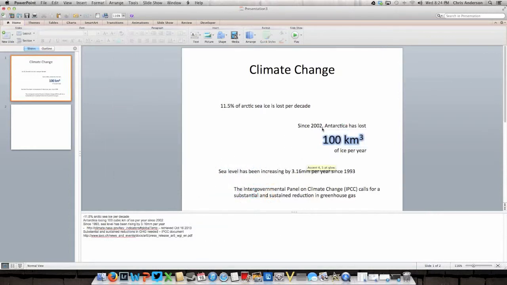So now we've gone from a fact that is just a line of text to something where that 100 kilometers cubed really jumps out at you, and the viewer or the reader, it draws their attention. So what I'm going to do is a few more edits to these things, and I'll show you the result when I come back.